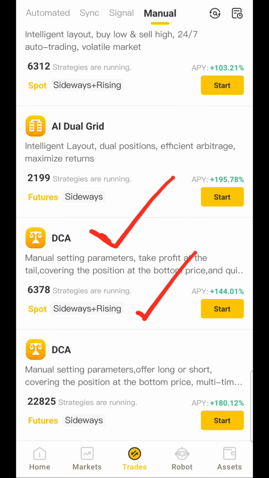This particular one, DCA. Can you see spot side? You can see this is the one, DCA. This is spot trading. You can see DCA spot. Then you click on it like this. You click on the bot here.